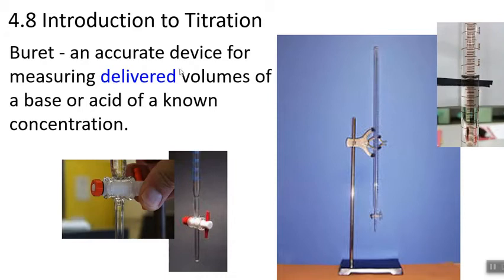A couple of words we've been using. A burette is basically just a piece of glassware. It's like a graduated cylinder. It's got very accurate gradations, and it's got a little valve at the bottom which allows you to drip the acid or base, whichever one you know the concentration of, into the receiving flask, which has the unknown.